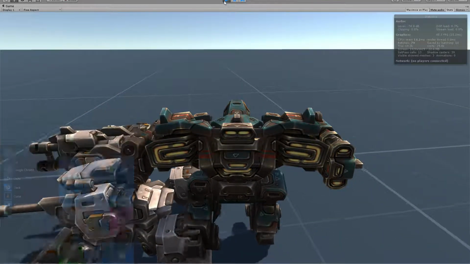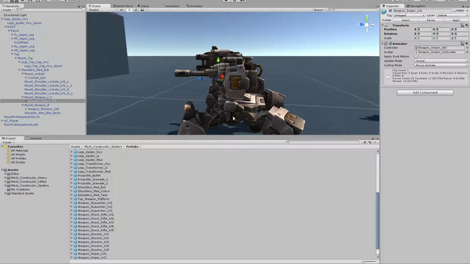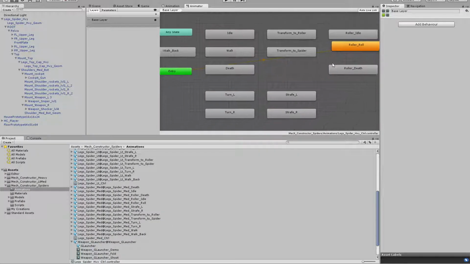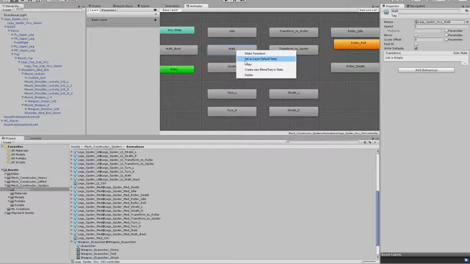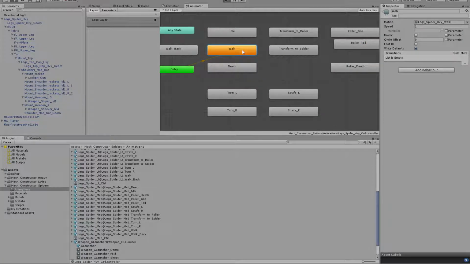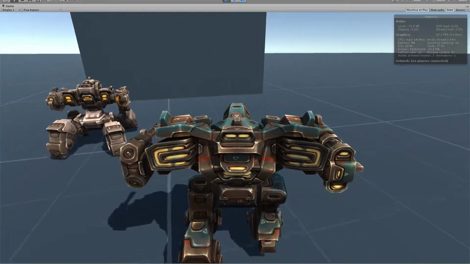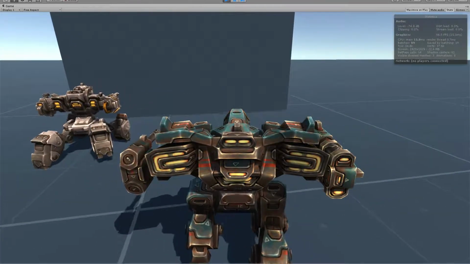But it all uses the Unity animation system. So if I click on the legs and go to animator, you can see it goes from entry over to roller. But if I wanted it to walk, I just right click, set as default state, and now that bad boy is gonna be walking along, and we got a walk in mesh. I mean, stupid simple stuff to do.